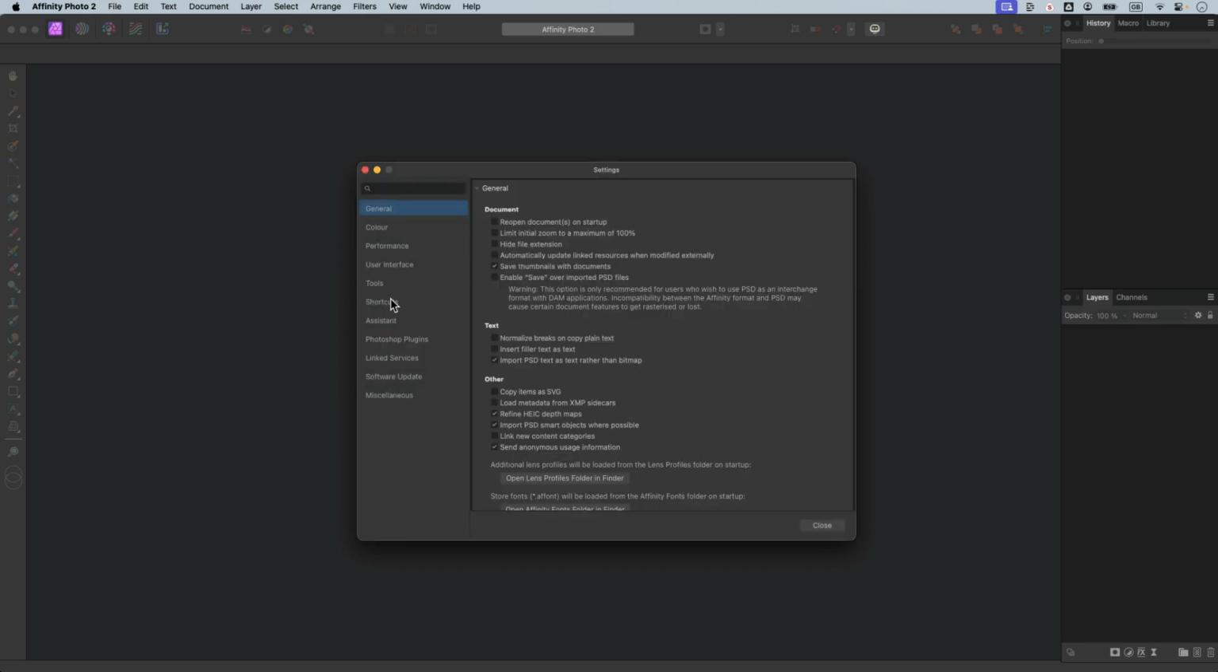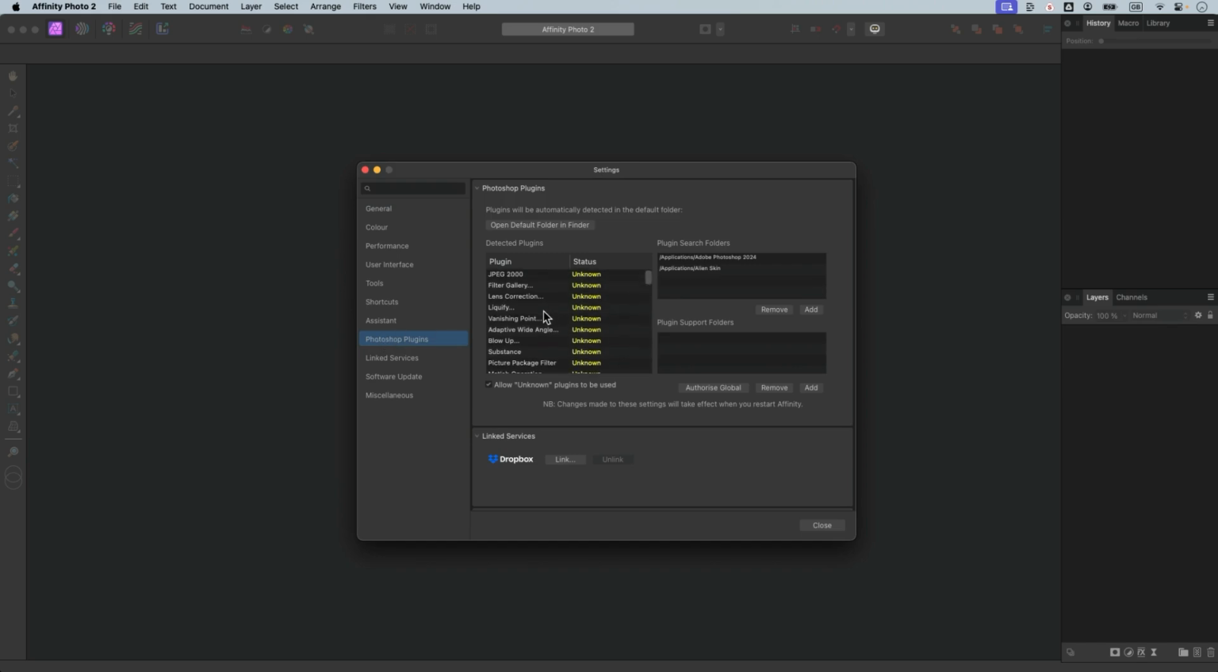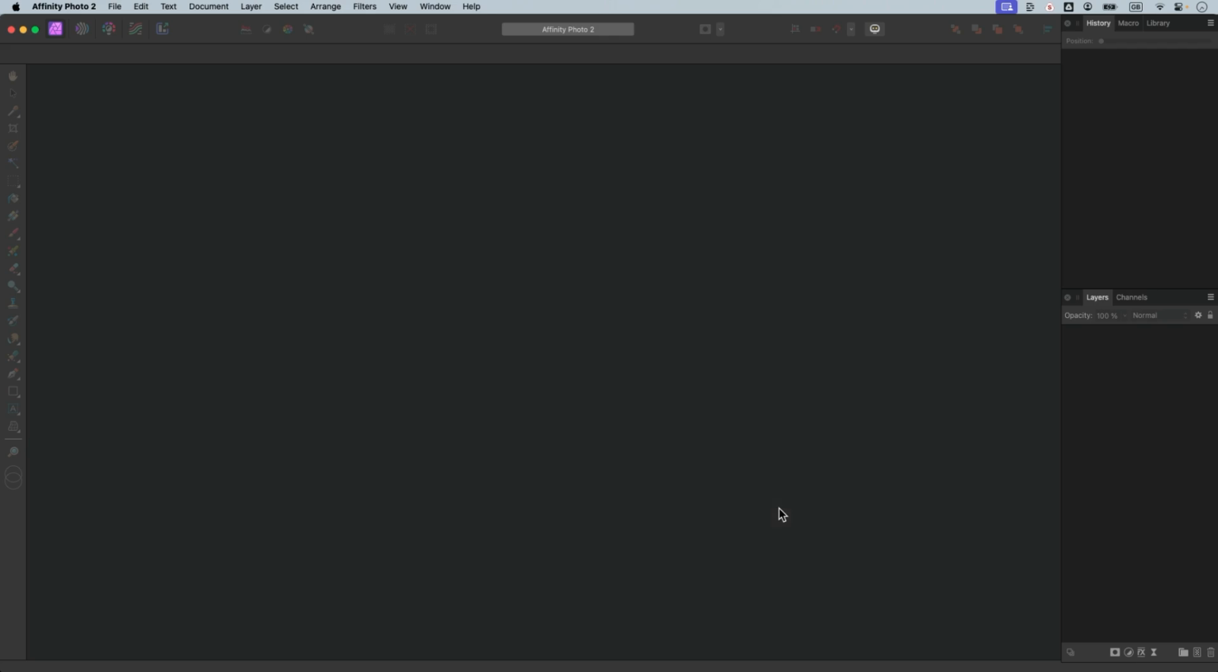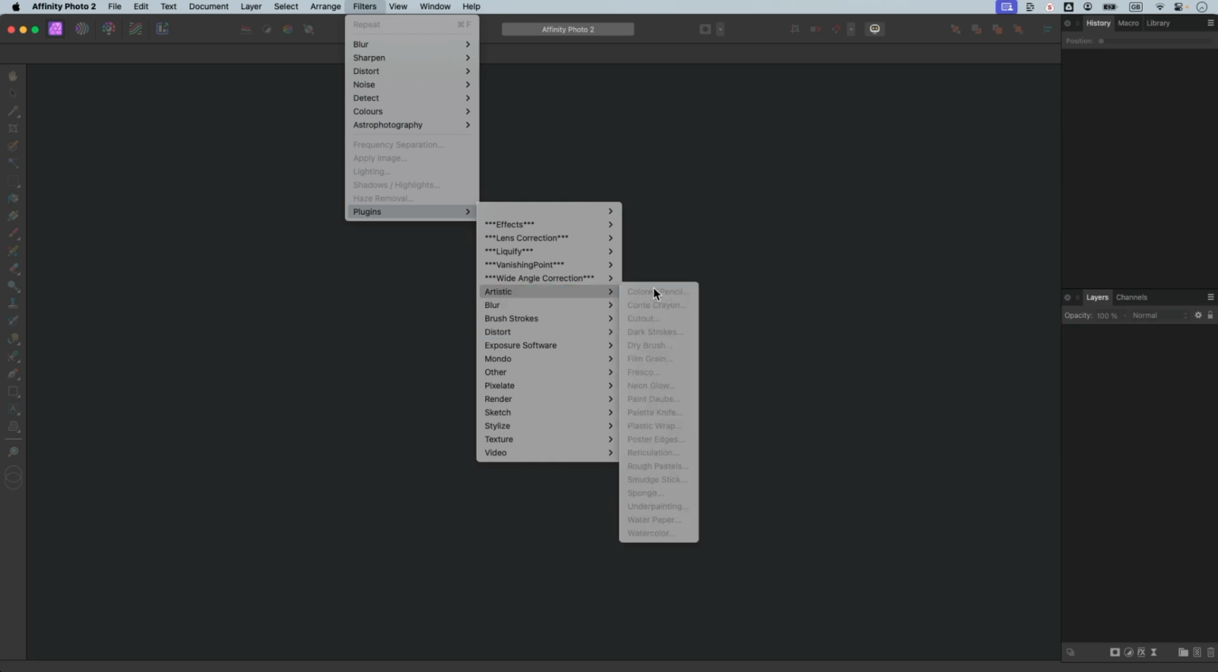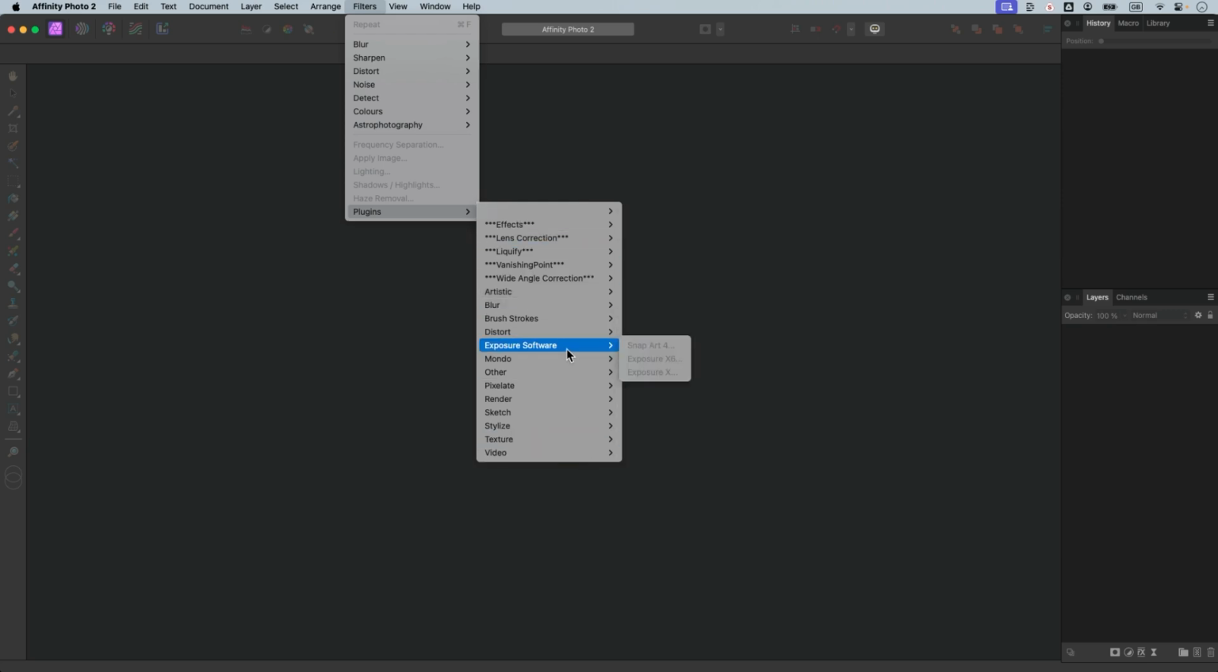Right, so we come back to Affinity Photo and Photoshop plugin. You can see these are all the plugins it has already loaded in for me, right? So let me close this and have a look. You go to Filters, Plugins. So these are all Photoshop plugins. These are Photoshop, they build their plugins. Okay, so these are all included here. Exposure Software, the previous name is Alien Skin, so it's also loaded in for me now.